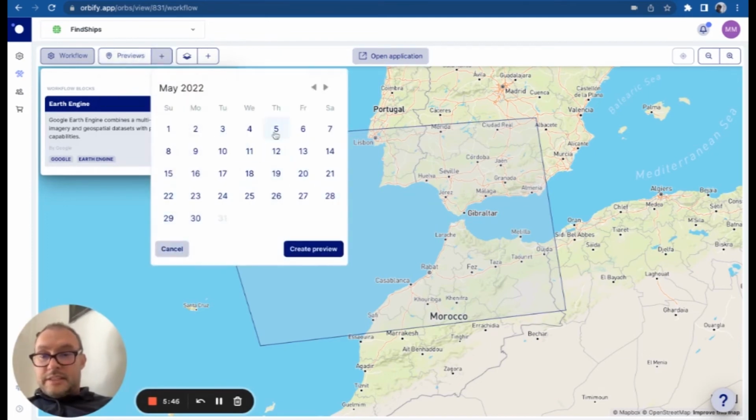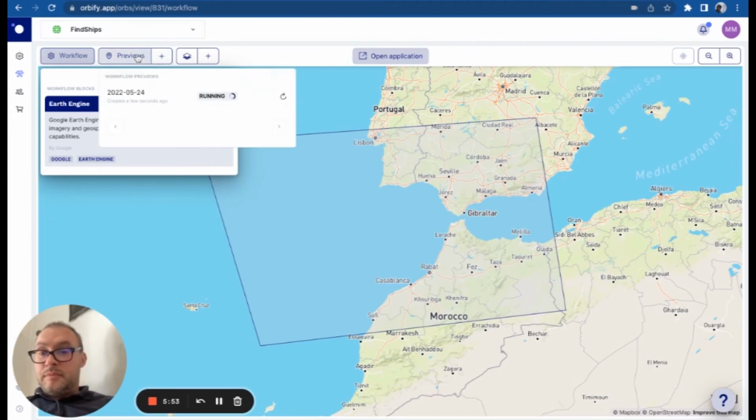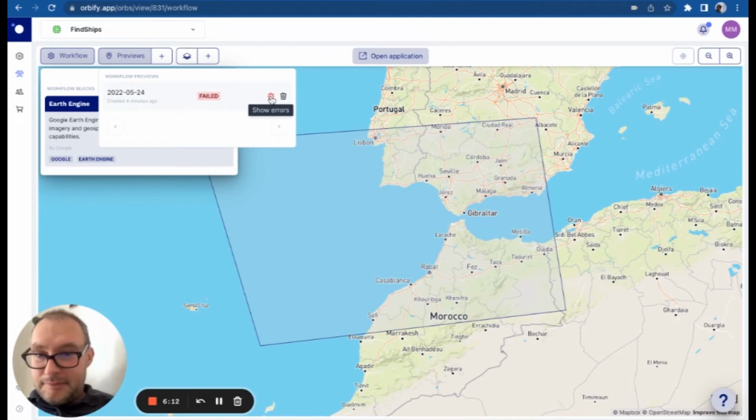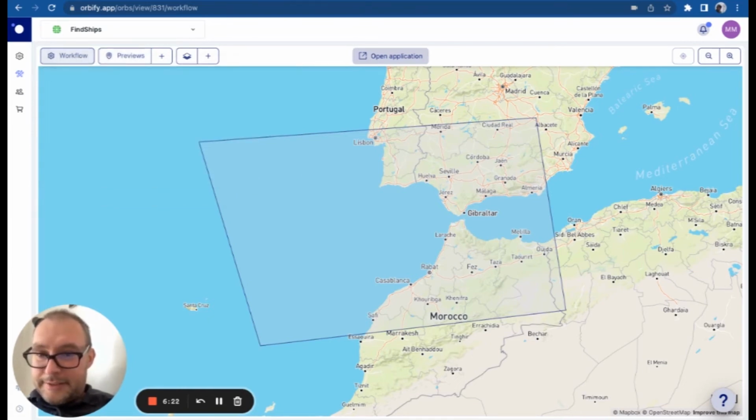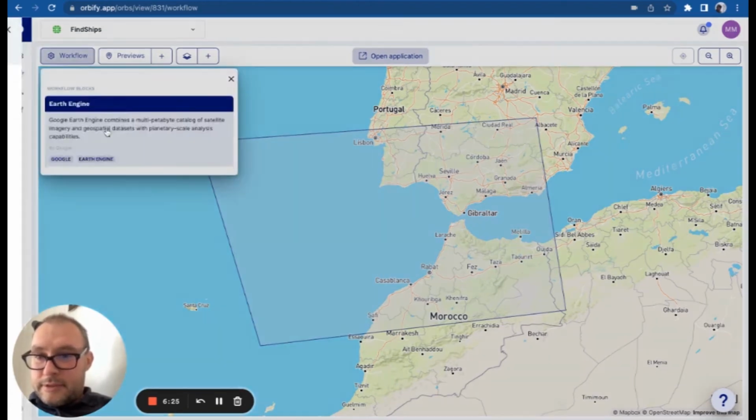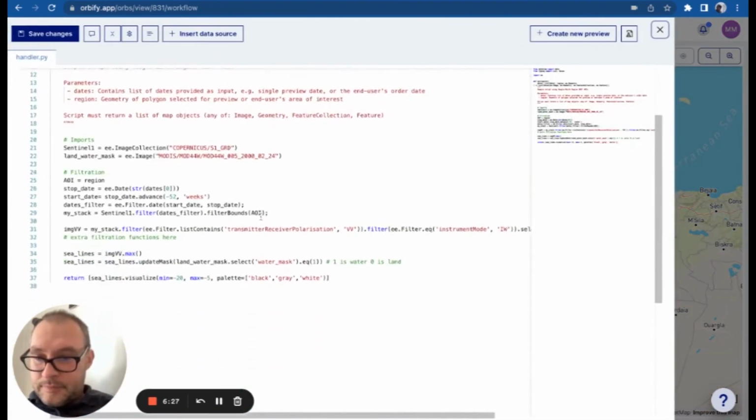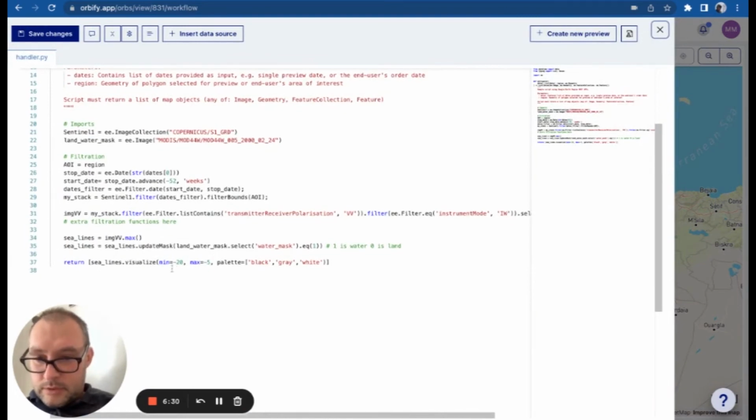pick a preview. We already selected a region. Let's pick a date, create a preview, and it's already running. So what we have here: it failed, and we have a nice ladybug here. Closing parentheses, of course. We have an error feedback: line 37, parentheses. Something trivial but annoying. The very last line.